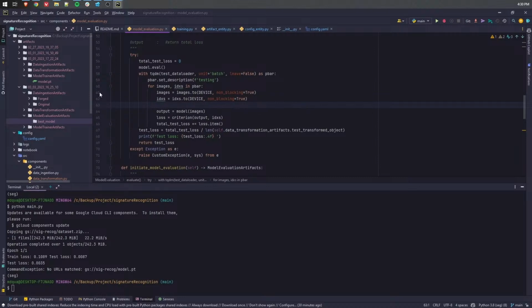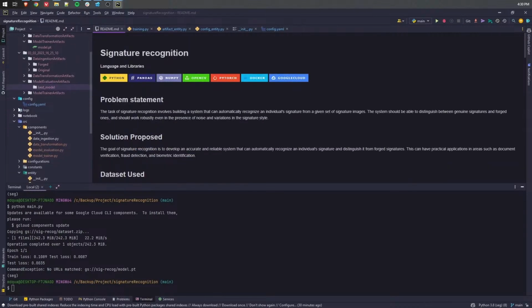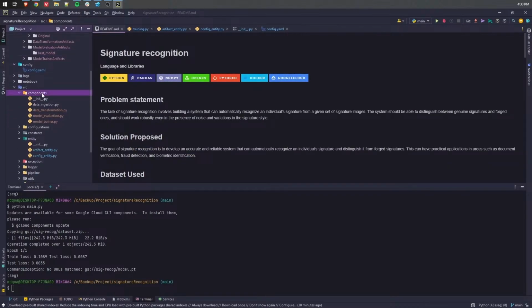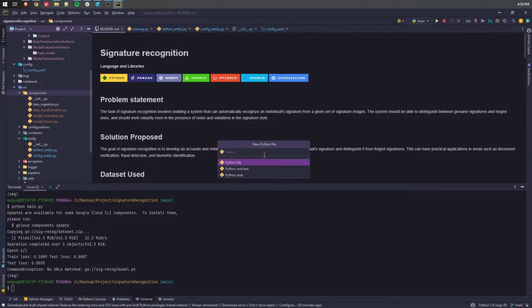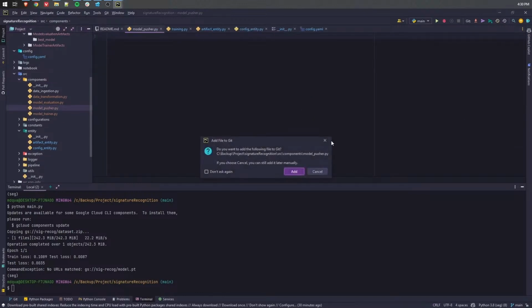So what we have to do is create one new file inside our src, inside components. It will be a new Python file that we need to create, and the file name will be model_pusher.py. So this will be the file name. Cancel it as of now.